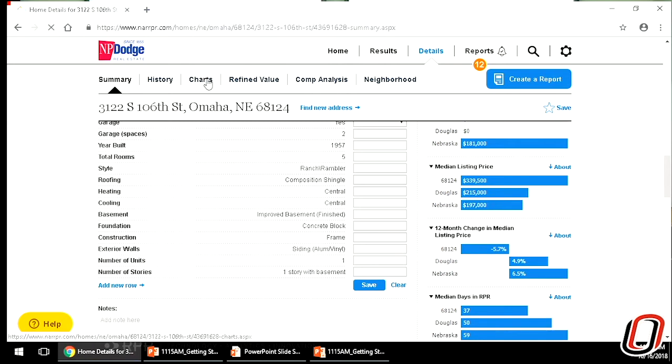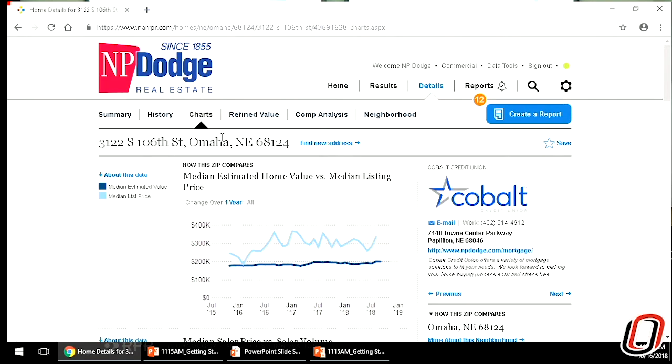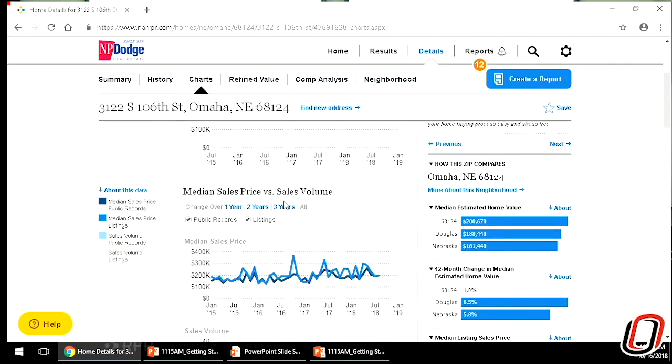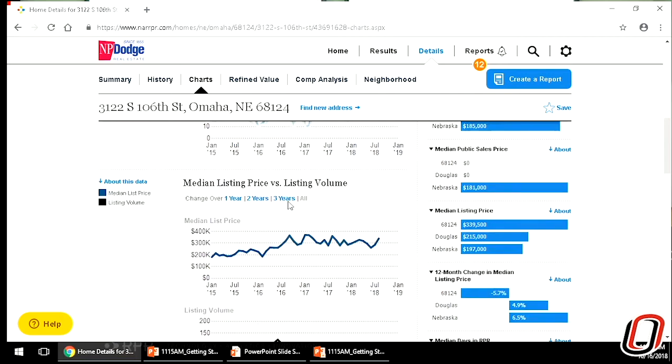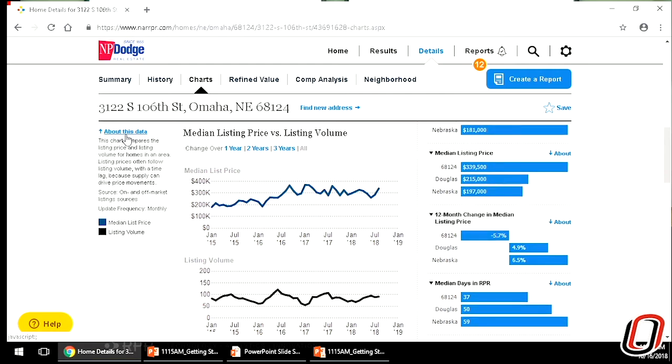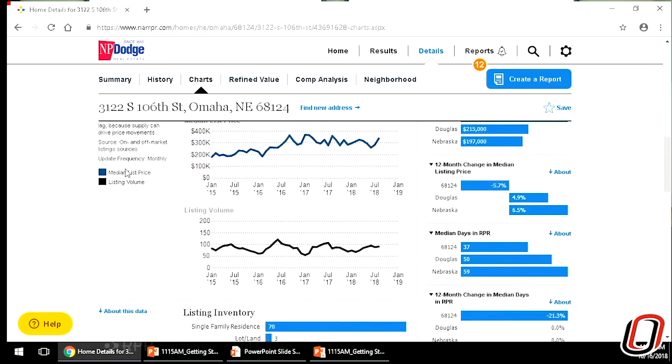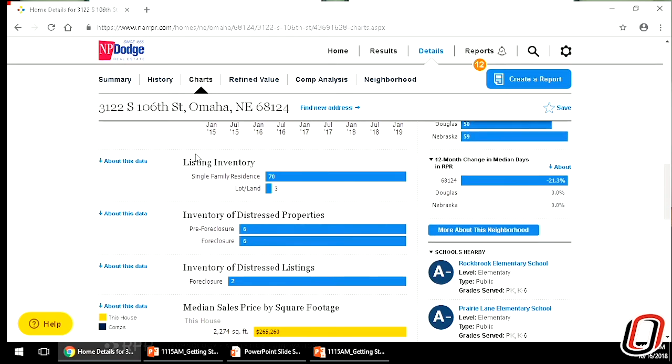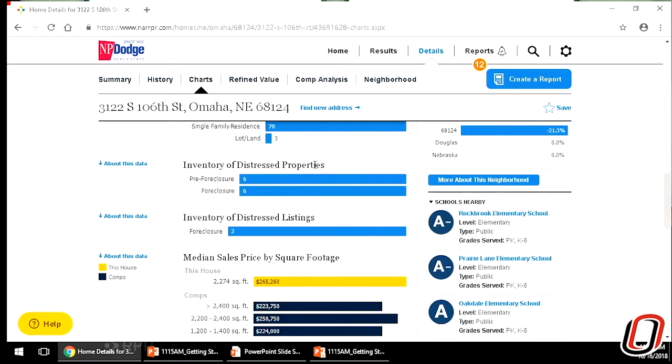Okay. Real quick, I do want to touch base on the charts. The charts is just going to give you statistical information for the zip code, median estimated home value, sales price versus sales volume. All of these charts have these links that say about this data. List price versus list volume tells you a little bit about pricing trends over time, how much your inventory impacts your list price over time. You have things like your listing inventory. You have inventory of distressed properties.